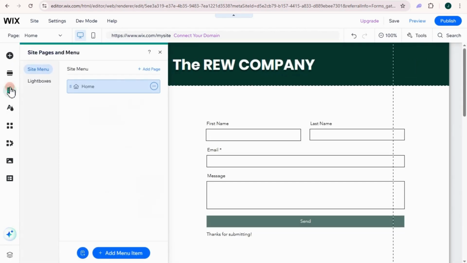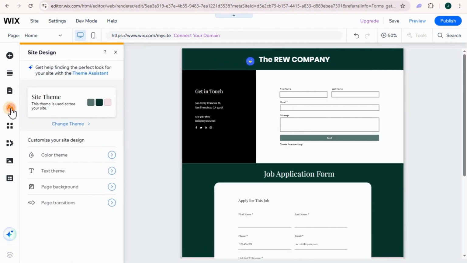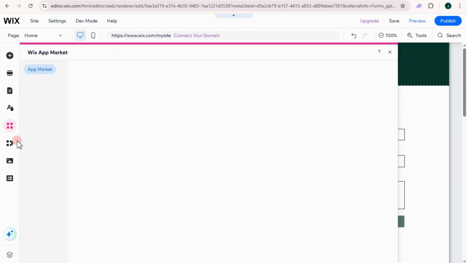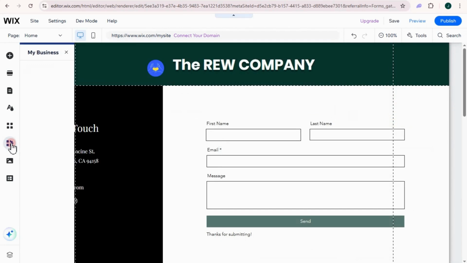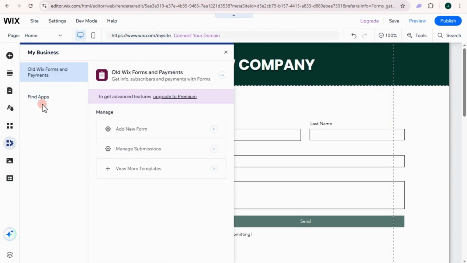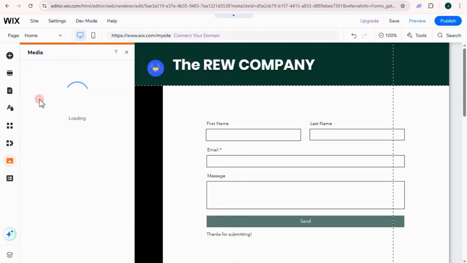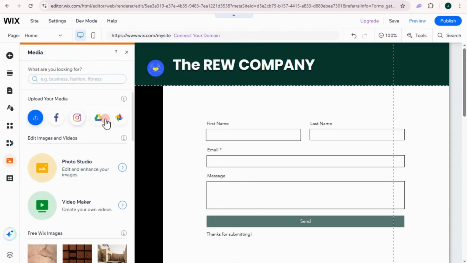For pages and menu, you can just go here, and then if you want to edit something, just go to type at pages and menu. If you want to change the theme or site design, you can go to this part. Also, for adding some applications, you can go to Wix App Market. And then here, if you want to add form or manage a submission, if you want to change something or add something for your payment method. And also this one right here, if you want to add your social media accounts, you just have to go to this part and so on.